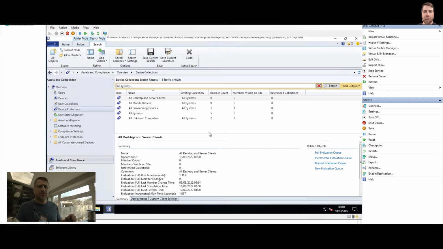When I click search, Configuration Manager brought me so many collections that, no, I'm not actually searching for all of them, because this one is not called all systems, it's all provisioning device. But when you just type on the top, Configuration Manager tries to search for anything that has all system. In this case, you can see here the limiting collection is all system. The name is all system, so it just searches for those things as well.